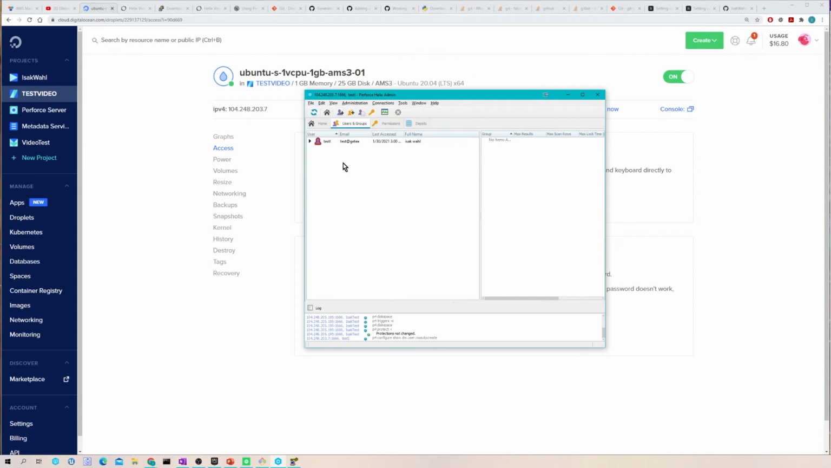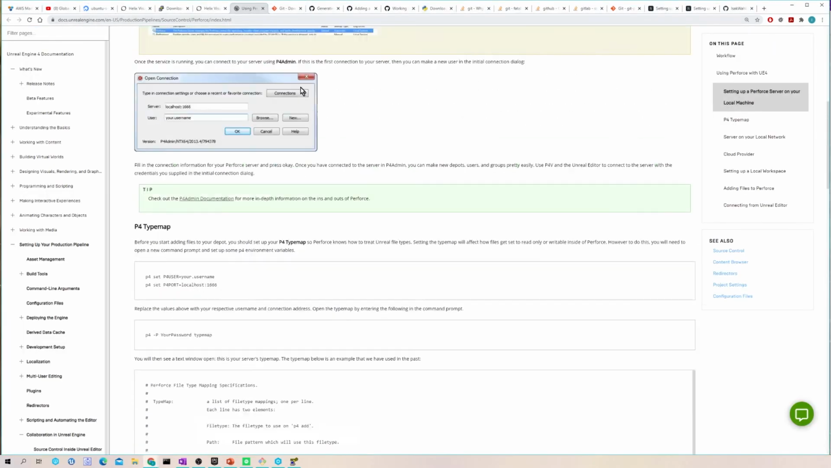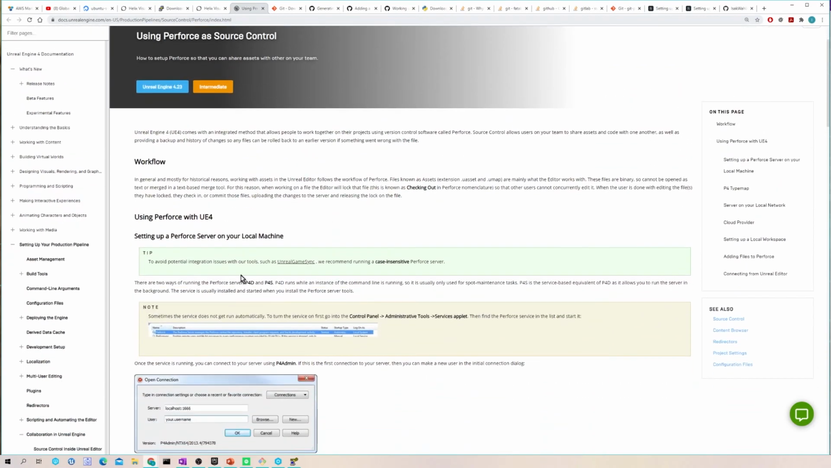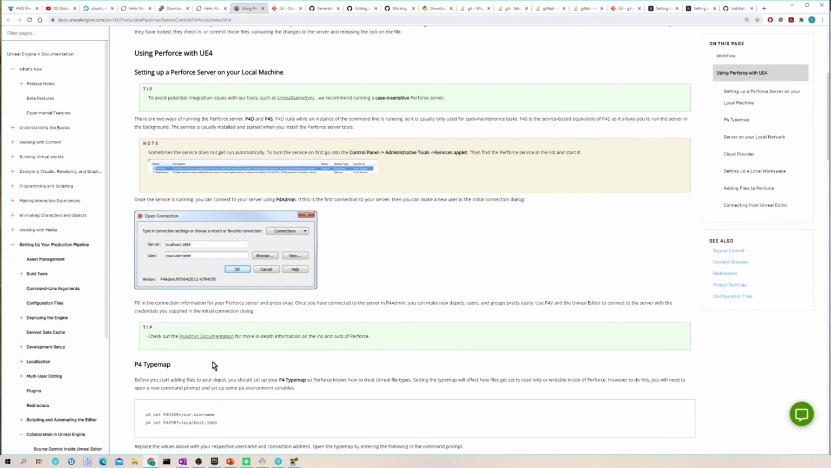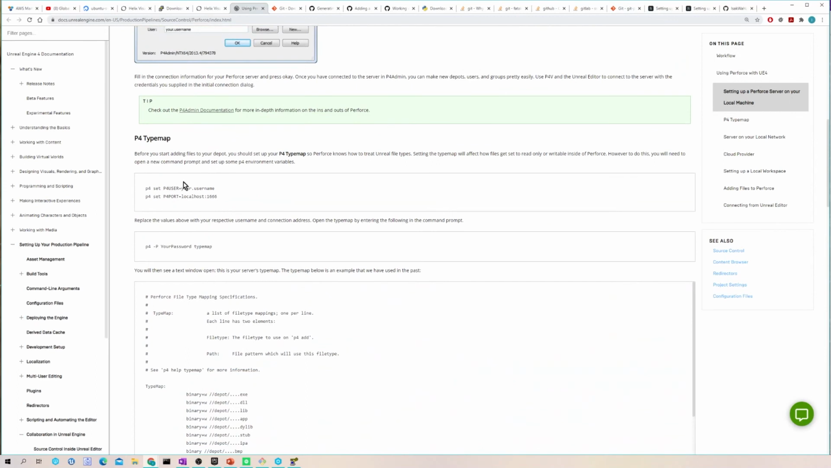Okay. So before we start using Perforce, it's important that we set up certain configurations in order to optimally use Perforce. So for this, click on the link, the Unreal documentation link. It should be this one. And as you see here, open connection, yeah, we can skip that. P4 type map. We want to set up the P4 type map.